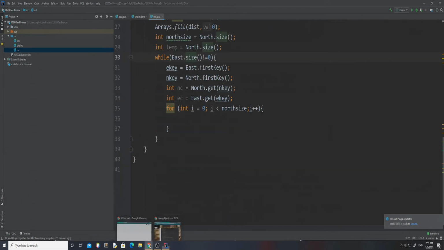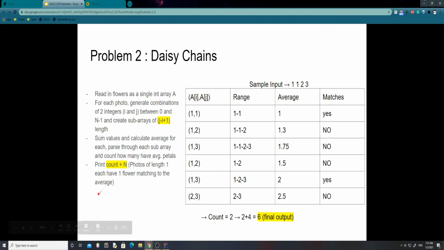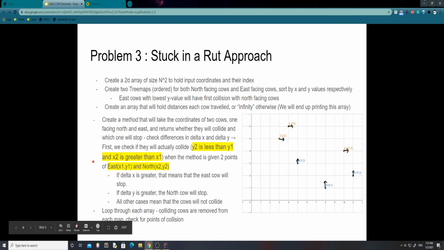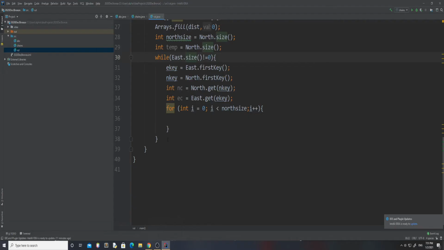Like I said before, if we go back to the slides, we need to create a method that takes the coordinates of two cows, one facing north and one facing east, and returns whether they will collide and which one will stop. In this case, we have to check the differences in delta x and delta y. So let's do that here.